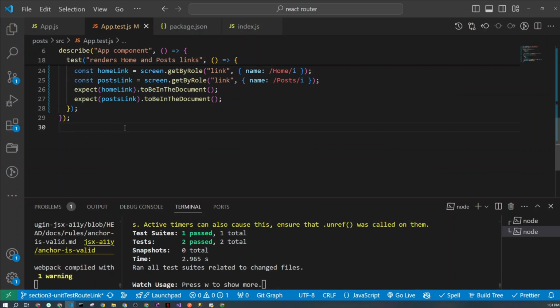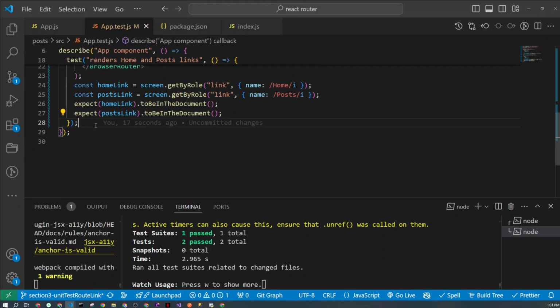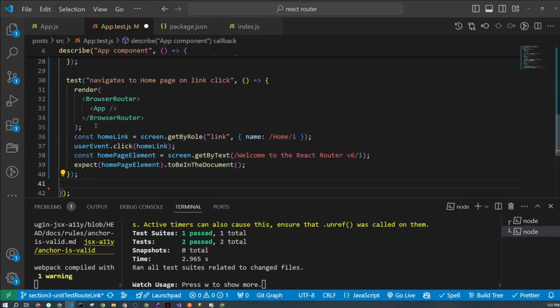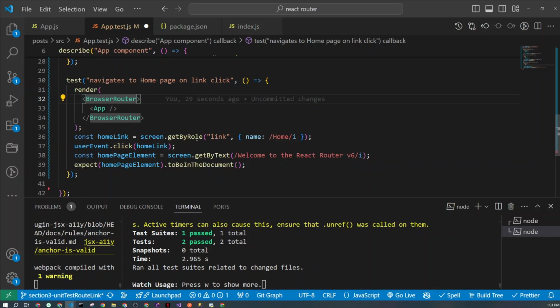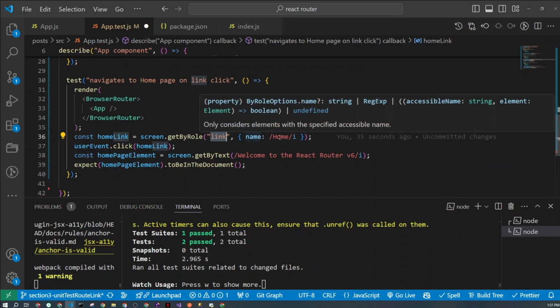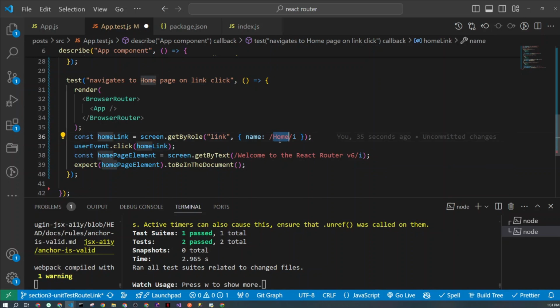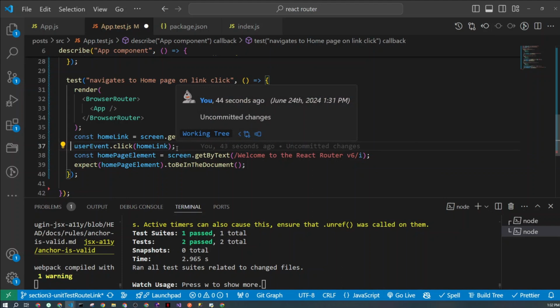My second test is to check that when I click each one of them, they navigate me to the proper screen. So let's do the home link first. I'll come here again and create a new test. I want to navigate to the home page when I click on the link. Again, same thing: you have to mock the render of your component, and make sure your component is wrapped within BrowserRouter, otherwise this will not work. And then try to find your element again by role of link, and the name of it should be home. So you're trying to click the home link button. Then right here in line 37, all we are doing is simulating the click on that button, like if you went by yourself on the browser and clicked it.